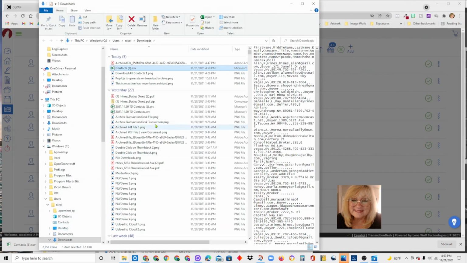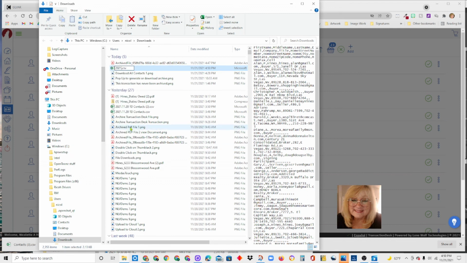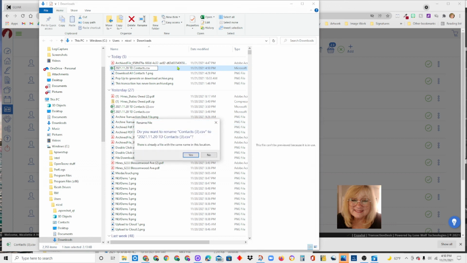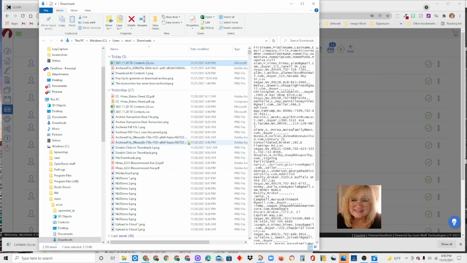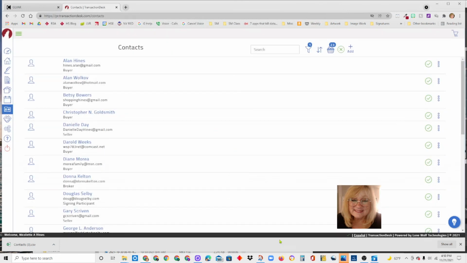I recommend you rename it with the date and what it is, because if you download a couple of these, you will get confused as to which one is the most recent. I mean, yeah, there's other ways to tell by the details and all that, but I just think it's a good idea. I'm going to put this as TD Contacts, and I put today's date. And there we go. Yes, I want to rename. There we go. Okay. And then in another video, I will show you how to get those into Remind.